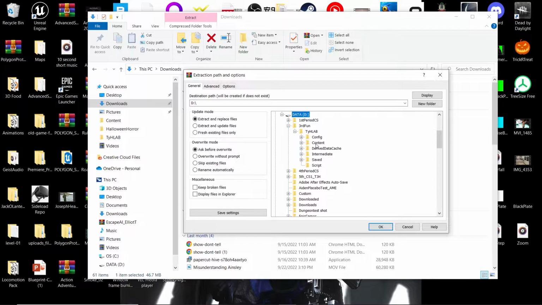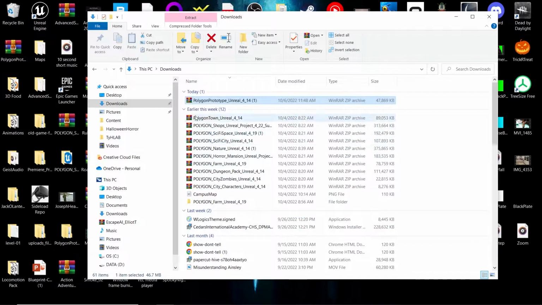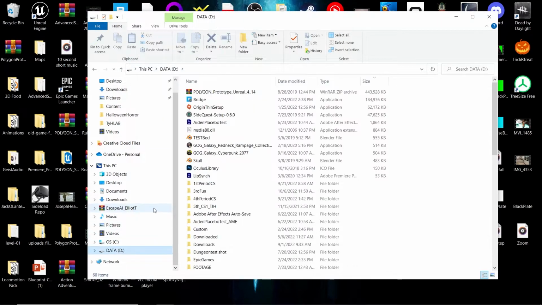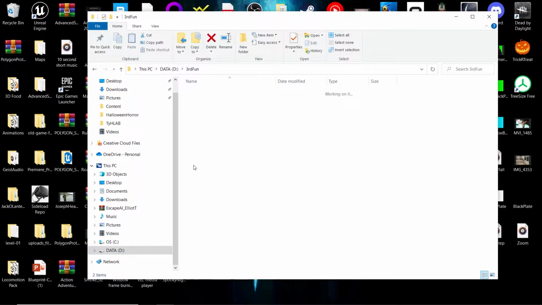Now what we want this to do is we want it to go into the third fund initially when it extracts it. This is where we want it to go. We don't want it to go into your project file yet because we're going to put something a little bit different in there. Okay, so I'm going to go ahead and hit OK. It's going to process all that. We're going to go over to our D drive. Let's go in and find our third fund folder. And here we have it, Polygon prototype right here.